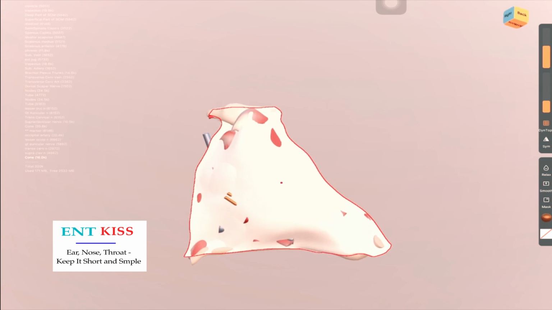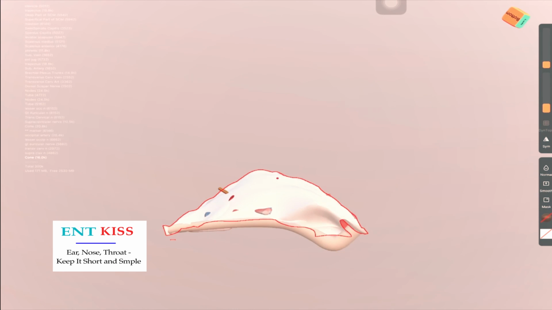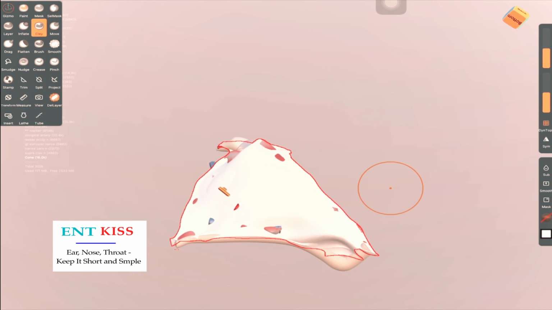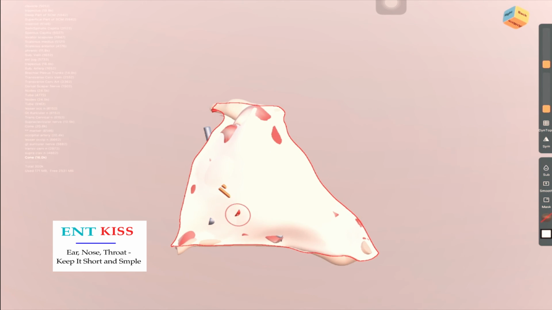And then that will give you a much more rounded, nicer looking specimen. So here, what we're doing is just filling it up using the inflate tool, which basically makes the clay swell up a bit. And so you can use that to cover up all the bits that are sticking out.